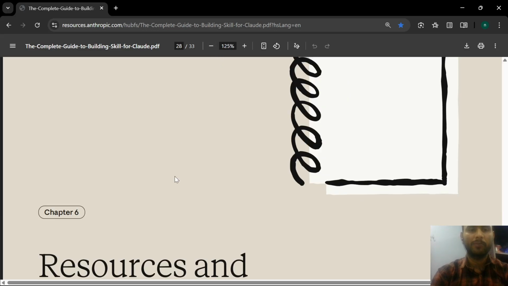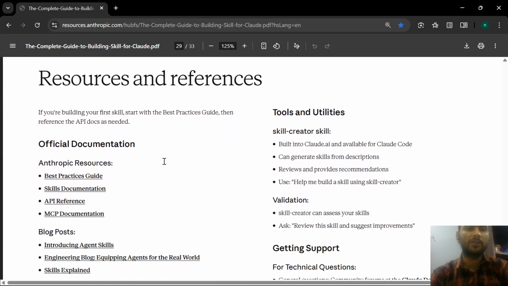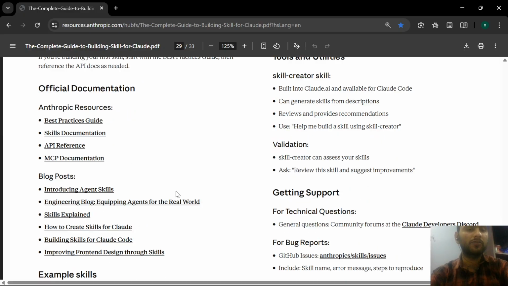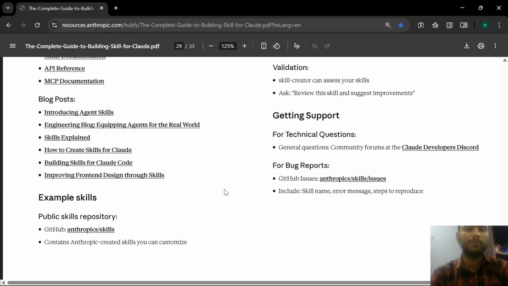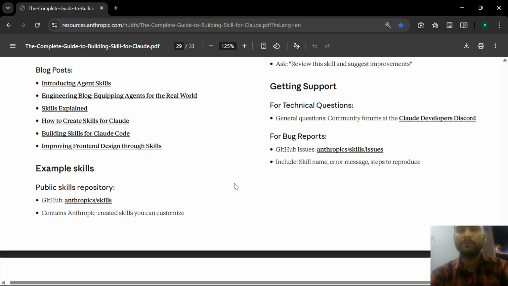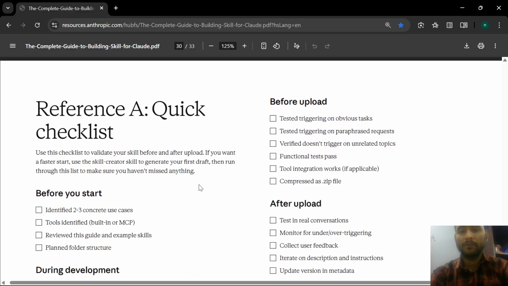Now move to chapter 6. Chapter 6 is just resources and references. So they have shared some resources. These are the official documentation by Anthropic, some of the blog posts they have done, and examples they have. These are the tools, validation, and technical questions. For bug reports you can send them on GitHub. So this is a reference checklist.